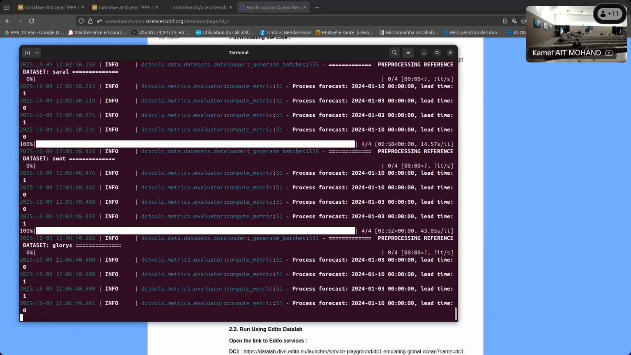Whereas for GLORYS, it's a gridded data set, so the interpolation process is quite different. There is a previous step, which is formatting, because to compare two gridded data sets, they must be on the same grids. We made this offline because it's a long process. We have a tool provided in DC tools that will do this for you: interpolate gridded data on the proper grid to compare to our baseline. This has been done for GLORYS as it is a reference dataset.